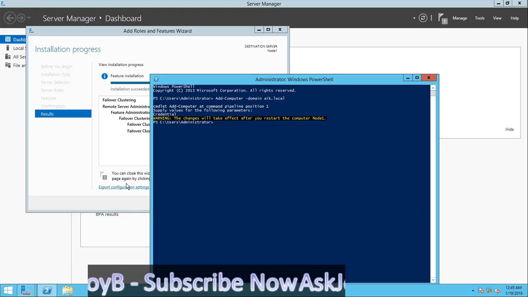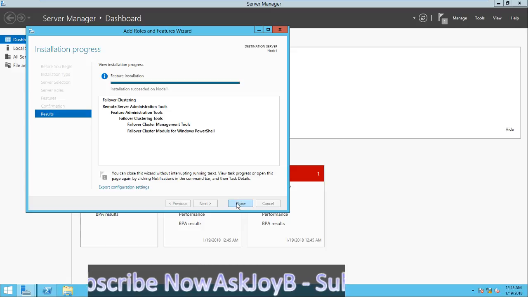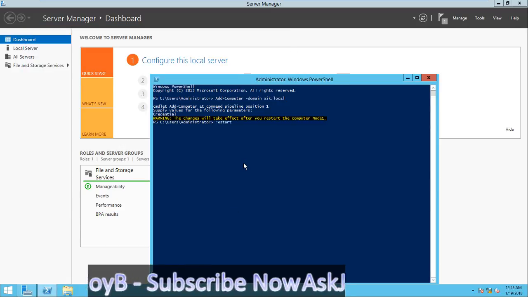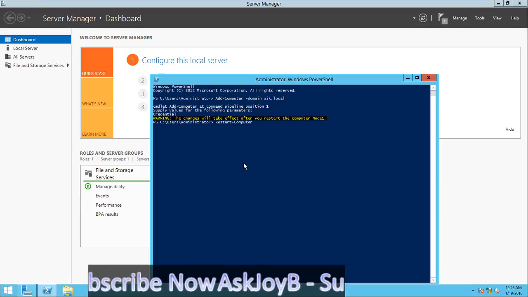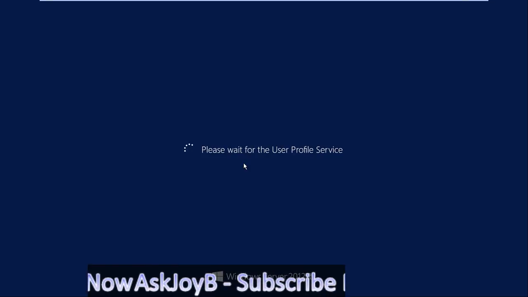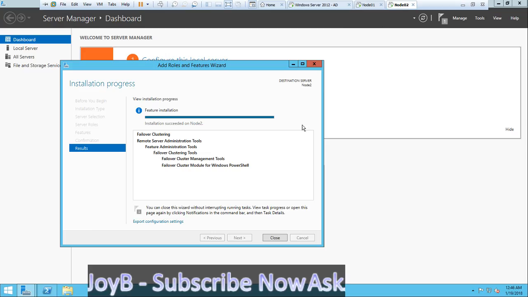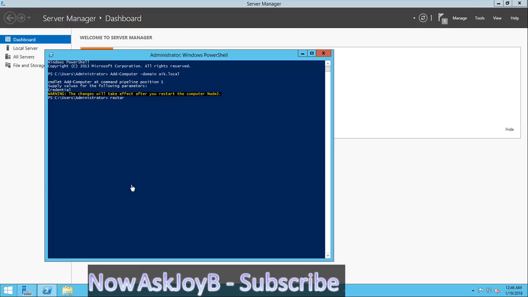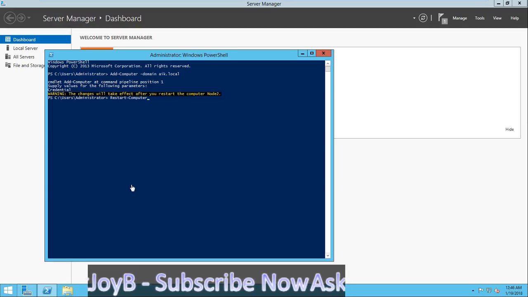So let's see, and this is complete. I will close this, and we need to restart. So I will do a restart here. Restart-Computer and hit enter. It will restart. The same thing I need to do here as well. I will close this and do a restart, Restart-Computer and hit enter.